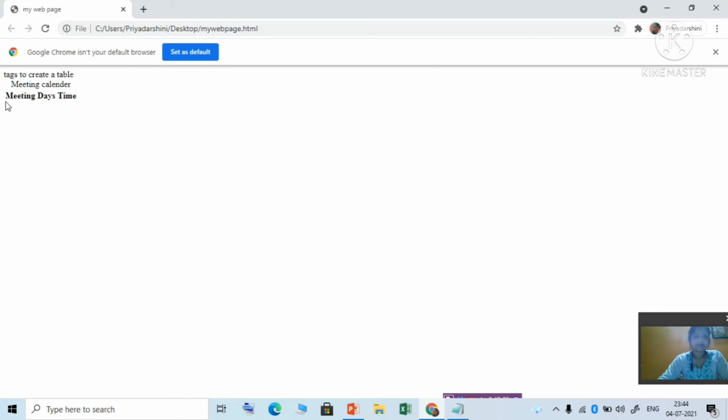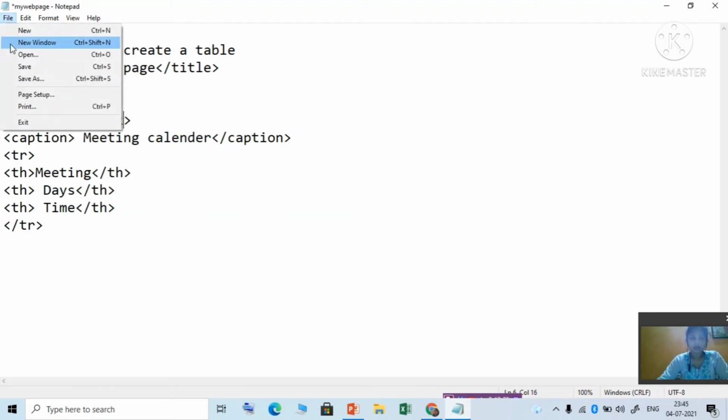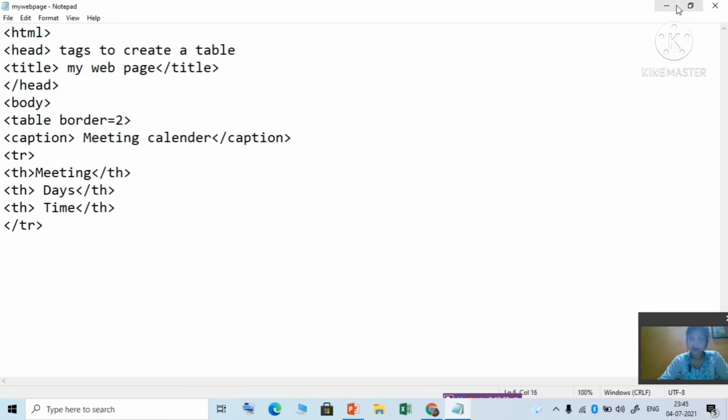Okay, you see meeting dates and time. You can see that there is no table. Okay, so it is written now in column form. Okay, so for making a table, we will make some change here. We will give border equal to. You can give 2, 3, 4, whatever type of border you want. Then save it.